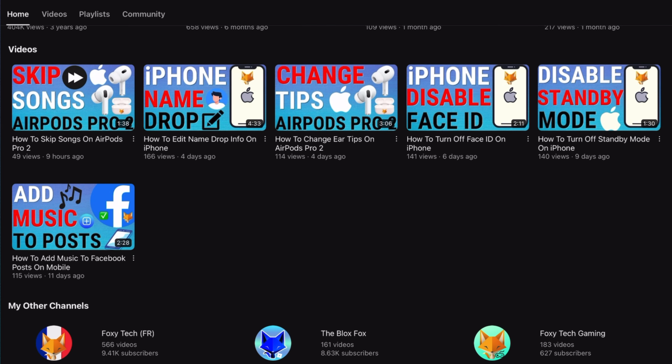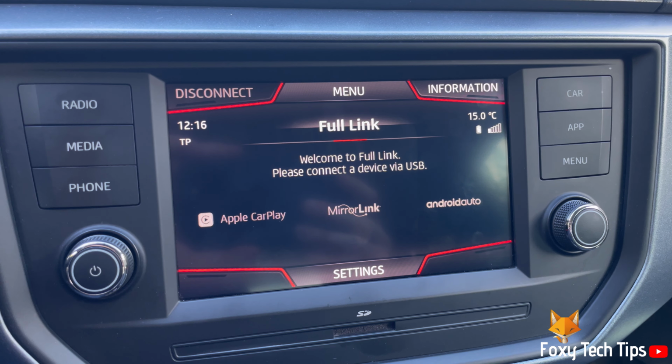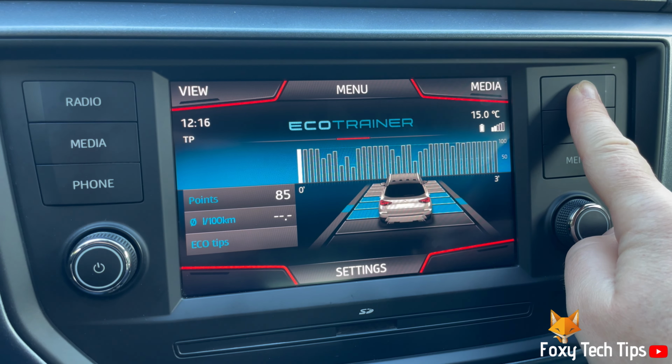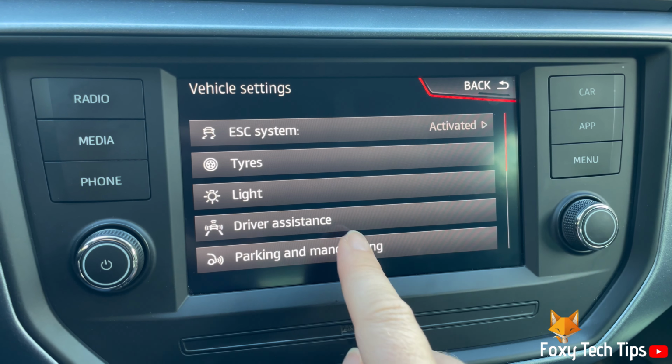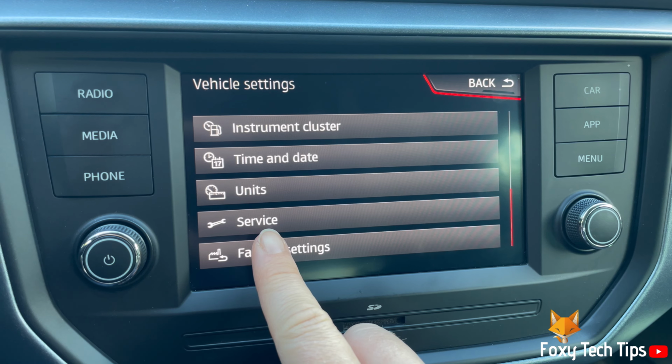Follow the steps to see the service info on the Seat Arona Infotainment system. Press the Car button to the right of the screen. Then tap Settings at the bottom of the screen. Scroll down the Vehicle Settings and tap Service.